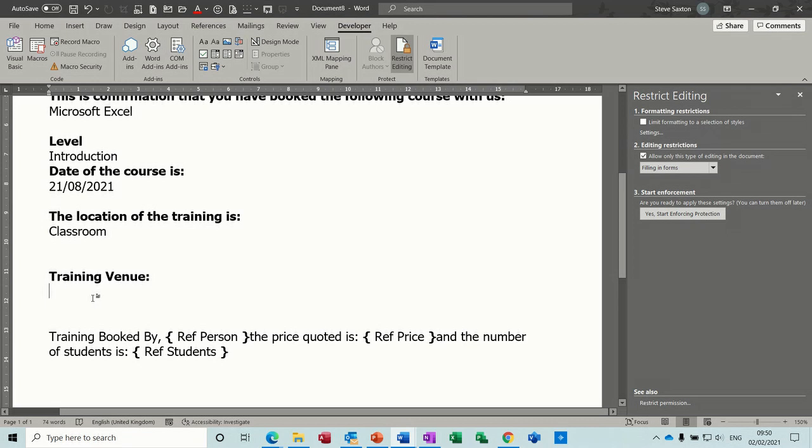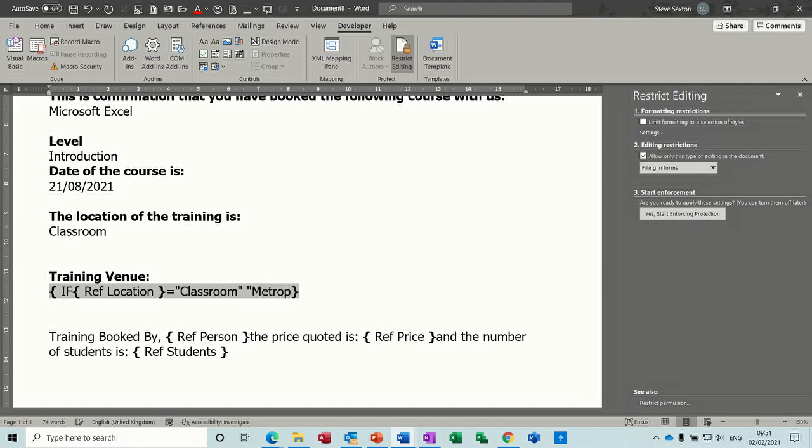So Control Fn on my computer, or Control F9, if, and then Control F9 again, ref location is equal to classroom, which it is at the minute, equal to, in quotes, classroom, close quotes, open quotes. Now I'm going to put the address. Where is the training going to be? Metropolitan House, Gateshead, with a capital G.